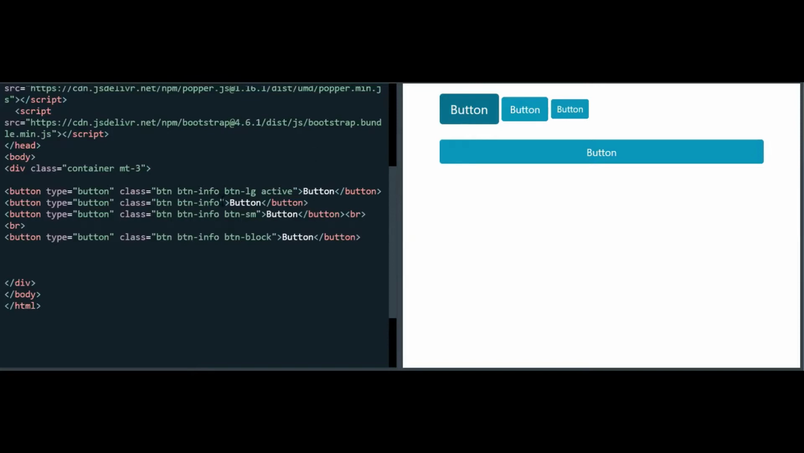Now, if I disable it, so I'll be making the below button disabled, we'll see what will happen. It will become light, so I cannot do anything with it. So it becomes disabled. So these are the two classes, active and disabled.